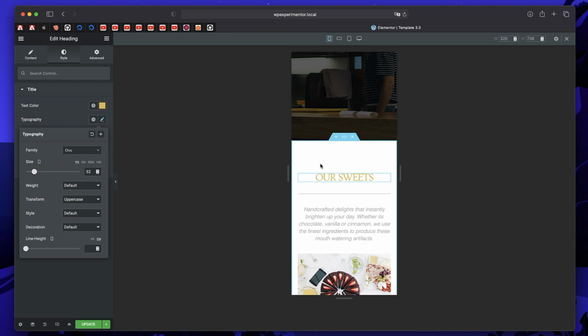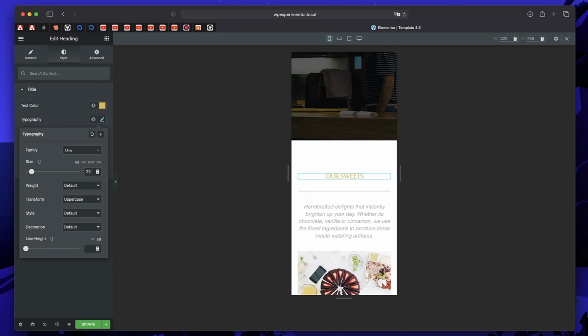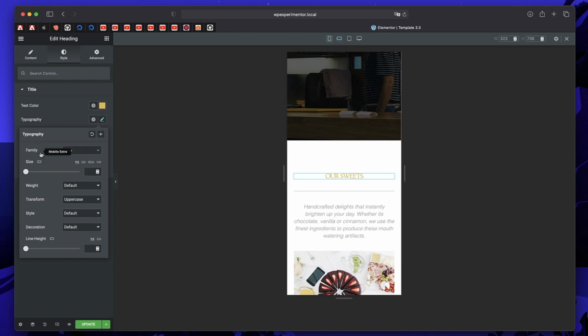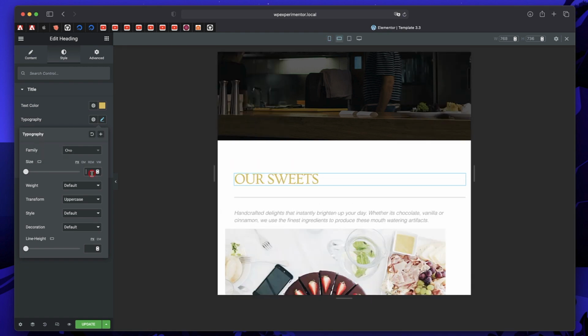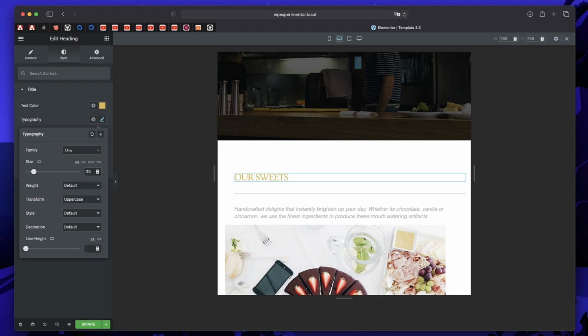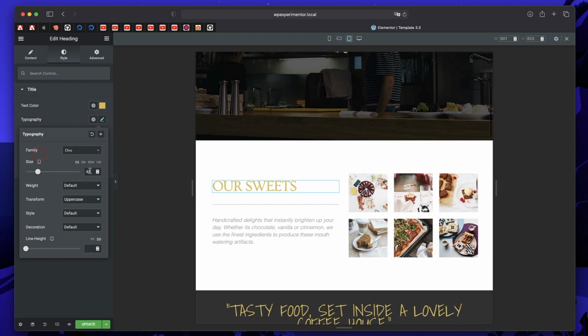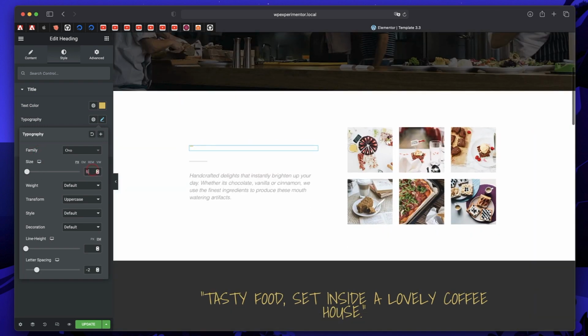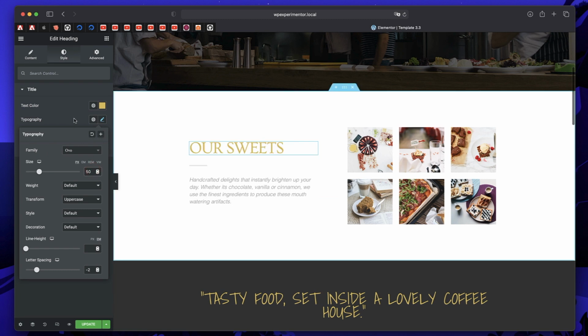Let's do something fun here. I have this R Suites heading, and let's change the size in mobile view to 22 pixels. I'll start increasing the size, and for the mobile extra breakpoint, I'll have 30 pixels, for tablet, I'll have 40 pixels, and for desktop, let's have 50 pixels, just to demonstrate the thing.